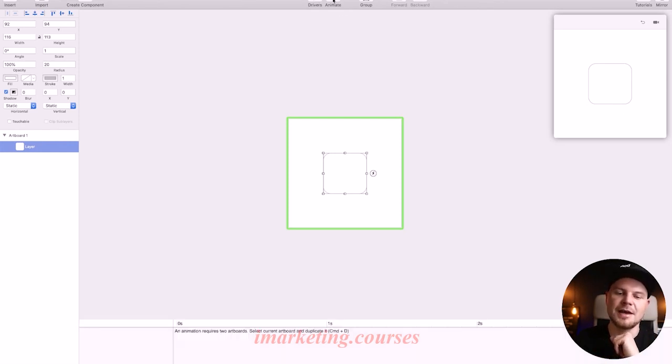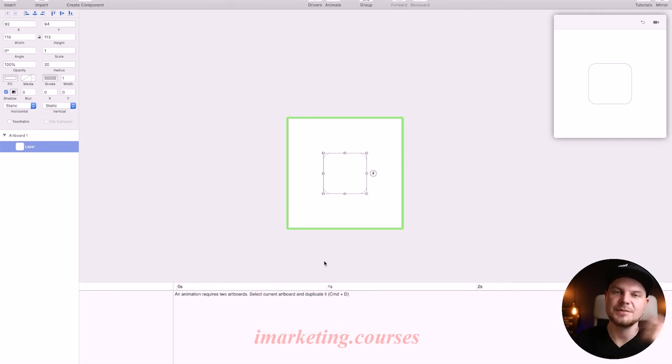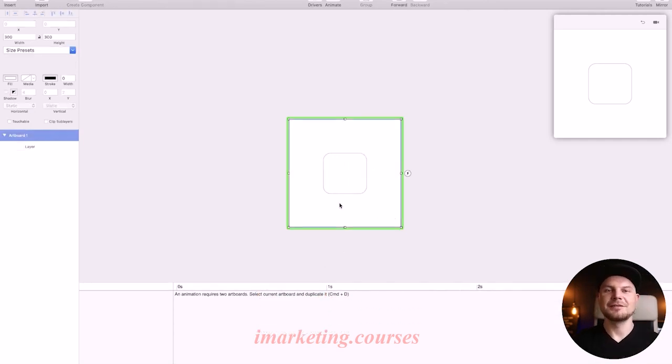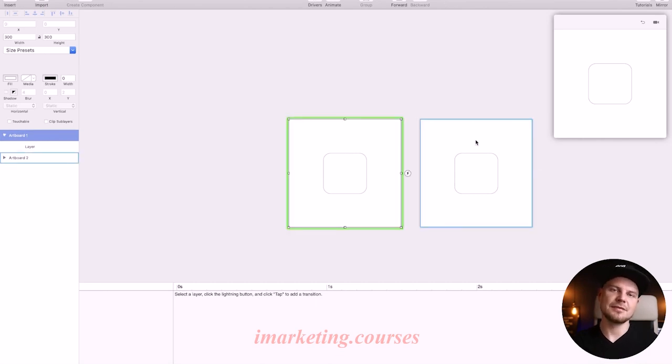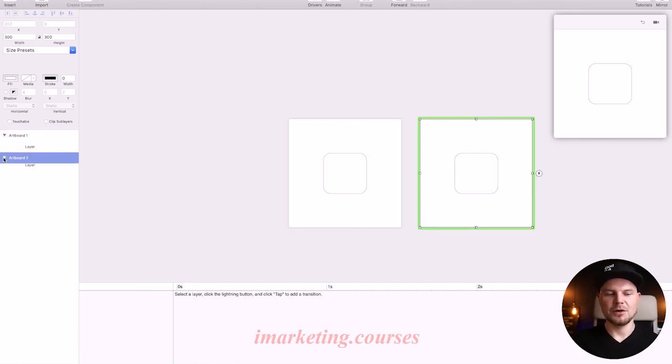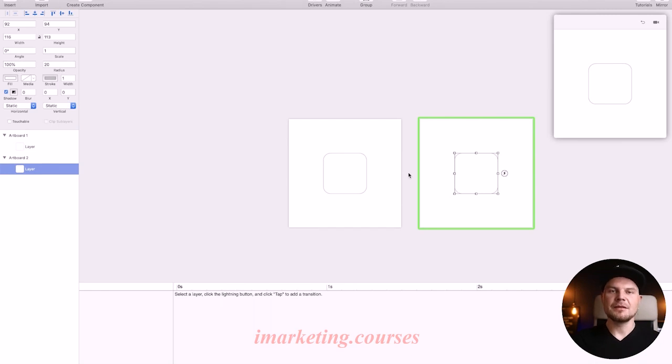The first one is animate. Animate, what does it mean? That's exactly what I described to you in one of the previous lessons. When you create state B, this is our state B, I just clicked Command D, the same as in Figma. So we have artboard 1, artboard 2, and inside of it we also have a layer. Remember that if you want to animate something, if you want to create a connection between these two different elements inside of state A and state B, they have to have the same name. If I change the name of it, even just one letter, we will not have a connection between these two elements.